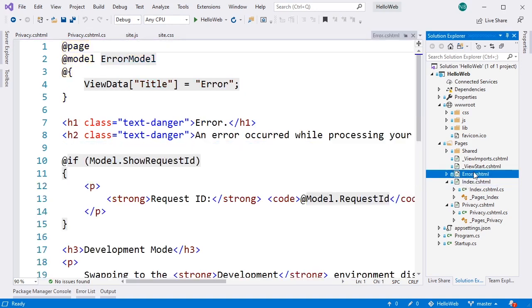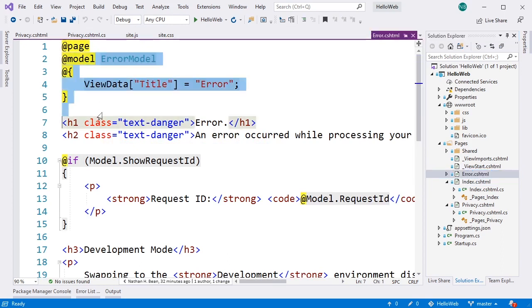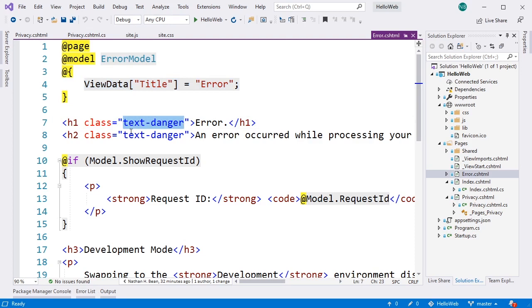The error page is a little interesting. So this is again a page. We have an error model behind it. We're using some Bootstrap classes, text danger. That's going to style this header tag to show, if I remember right, an exclamation point next to the error, and it's going to be in red, and it's going to look a little threatening. And then we do the same thing with the H2 tag to say there was an error processing your request.